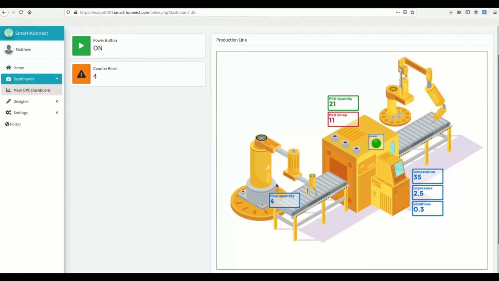And with this working example, we end today's tutorial on OPC UA integration with the IoT Smart-Konnect platform.